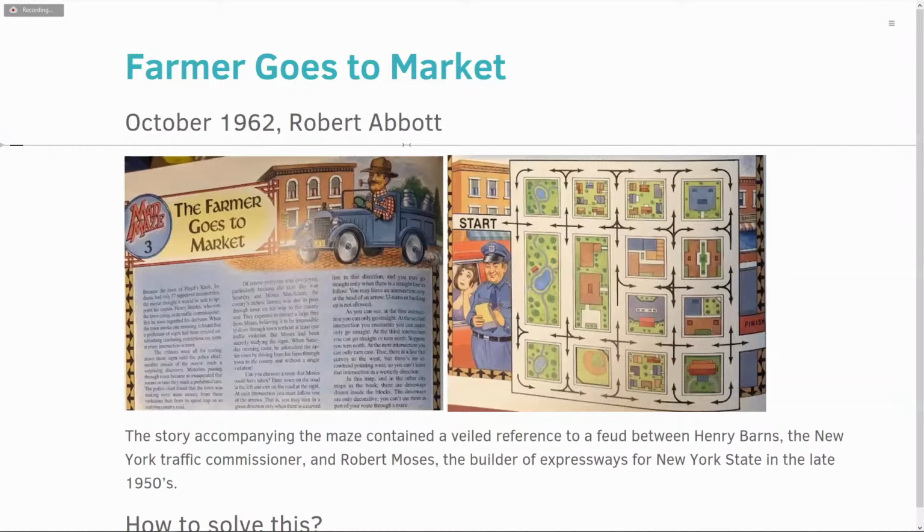When I did the show Numb3rs for a while, I was the advisor. We had one episode that was devoted to logic mazes, and we used some of the various concepts of Robert Abbott's mazes in that episode, and it's considered one of the best episodes of the show.